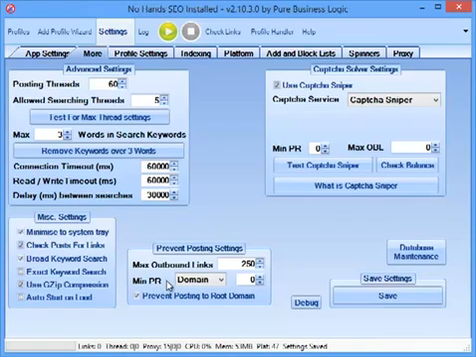Now I don't bother with a minimum page rank. I just don't, because who's to say that a web page or a website with 0 page rank today is not necessarily going to be 0 page rank tomorrow. So I don't find that really helps anything by setting a limit there.